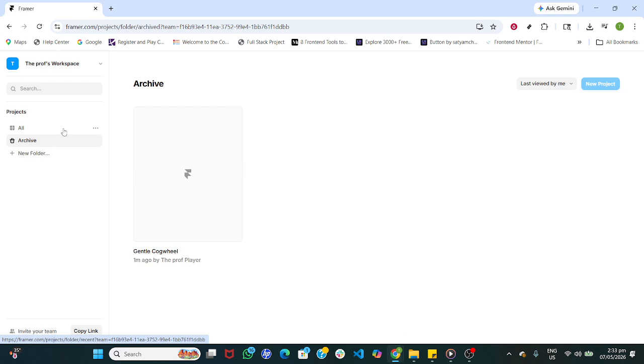Framer will move the website into the archived section of your workspace. If you ever need it again, you can navigate to your archive and restore it with just a couple of clicks. That way, you keep your workspace lean while maintaining full access to your designs and settings.